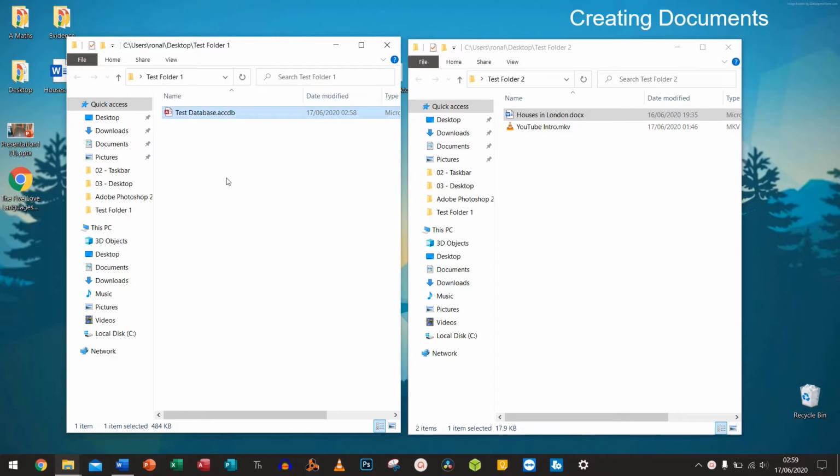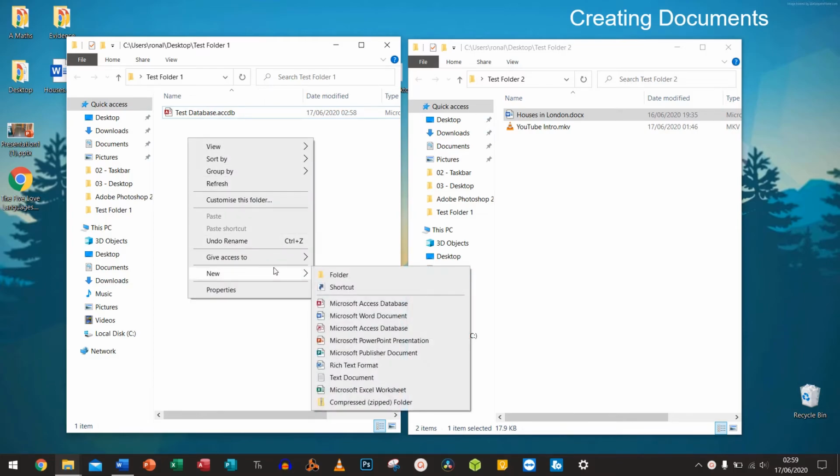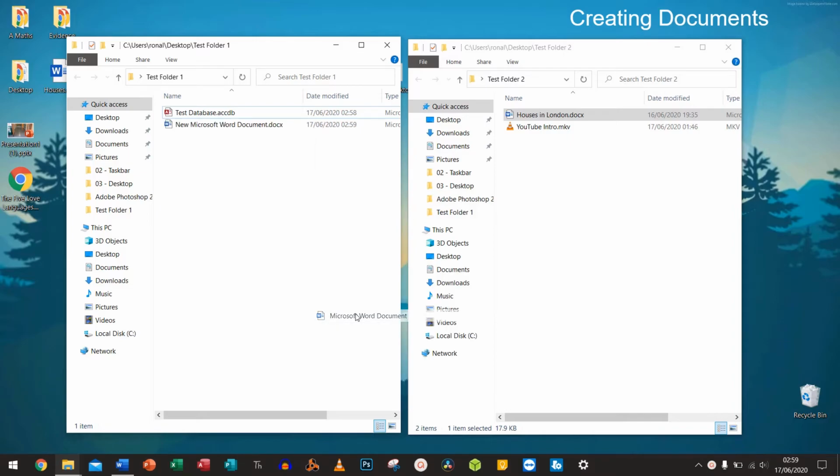I'm going to go ahead and do this 2 more times, one for Word, one for Excel, and maybe one for PowerPoint as well. So right click, go down to new, choose a Word document. Let's call this one a story of my life. And again, when I press enter, the name gets locked in.